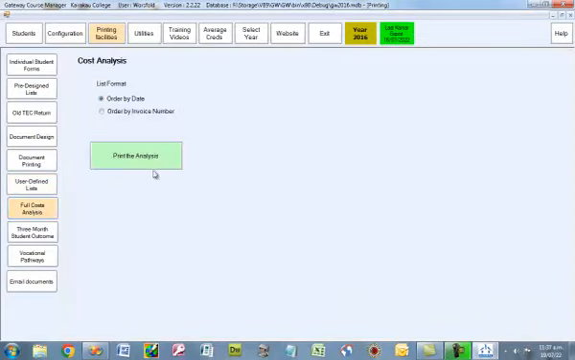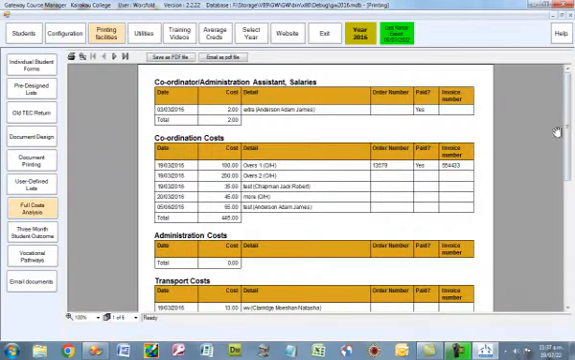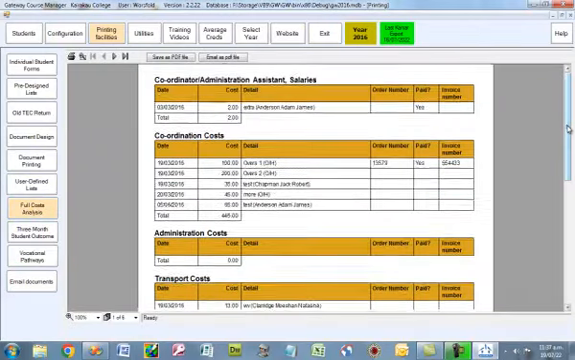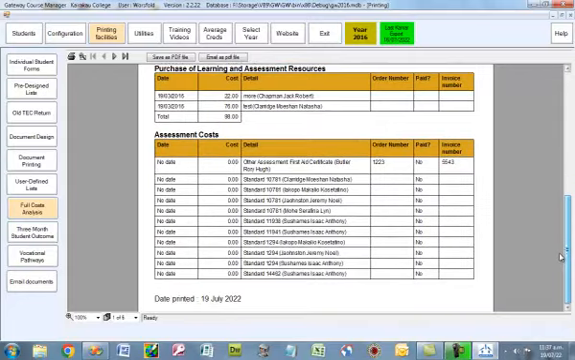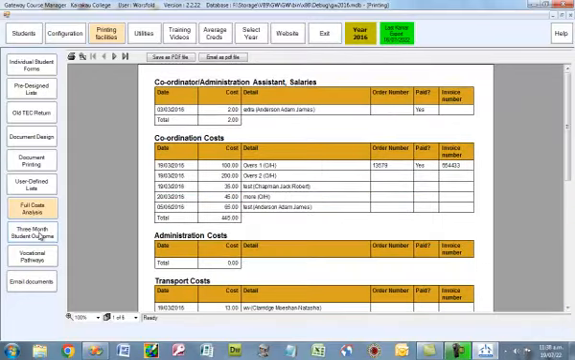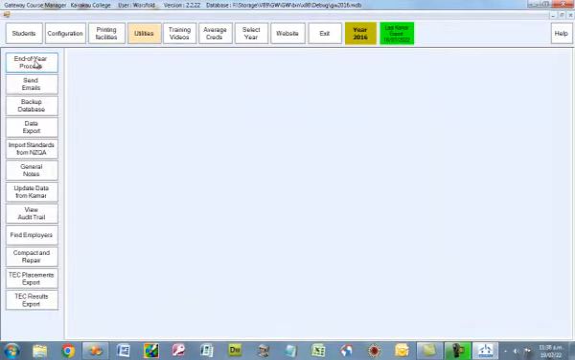Full cost analysis. There's an example of the full cost analysis. There's not a lot of information in there. The 3-month student outcome is also there, as are vocational pathways, and you can email documents. Under utilities, you have an end-of-year process which generates an empty database for the following year. You can send emails, you can make a backup of your database, you can export data.